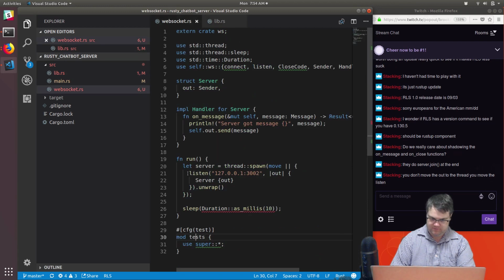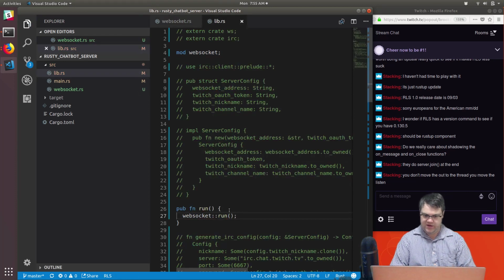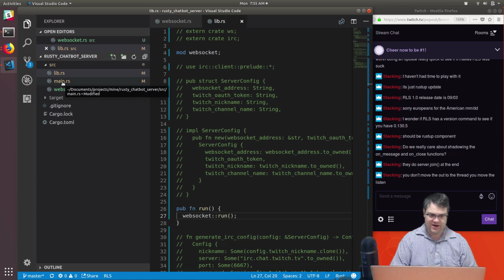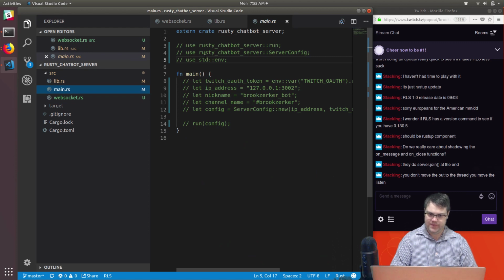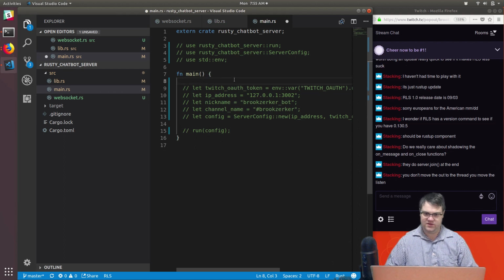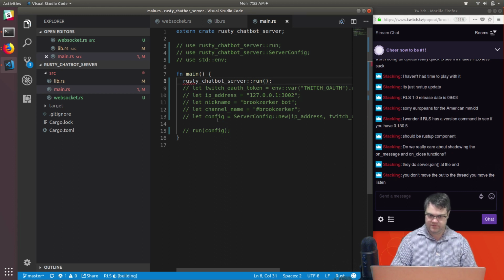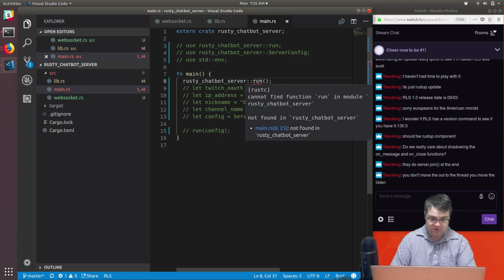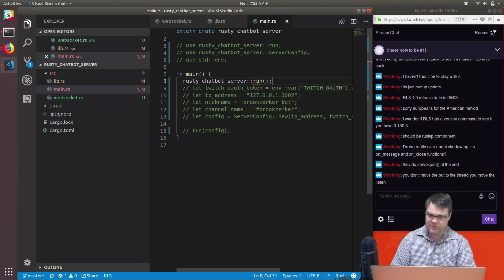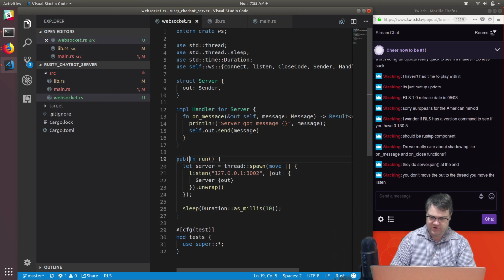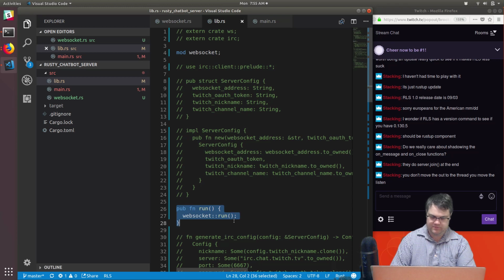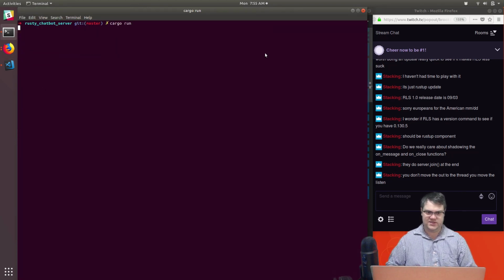Function run is private. Public function run. Okay. And then in main.rs, we're using extra and create rusty chatbot web server. We want to use inside of the main function rusty chatbot web server run. Cannot find function run in module rusty chatbot server. Wait, really? It's right here. Wait, no, it's right here. Well, let's try running this and see what happens.